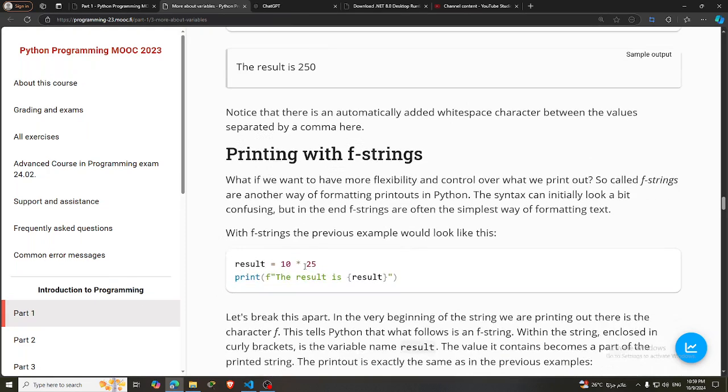There is also another way of printing results, which is printing with f-strings. What if we want to have more flexibility and control over what we print out? So-called f-strings are another way of formatting printouts in Python.